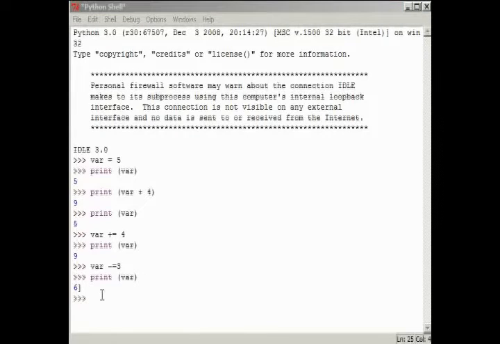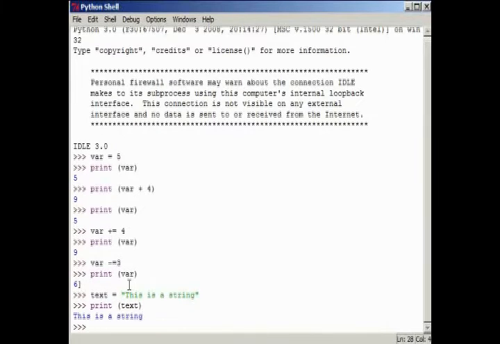So we can also set variables to equal things other than numbers. For example, we can have a variable, we'll just call this text, and we can have the variable text equal a string, which is anything in quotation marks. So text equals "this is a string", and when we press enter, "this is a string" is now saved into the variable name text. So if we print text, it outputs this is a string.